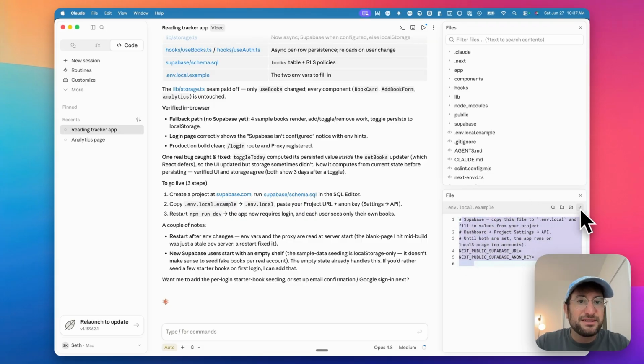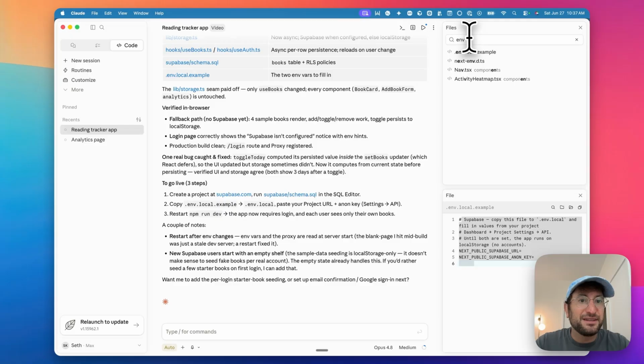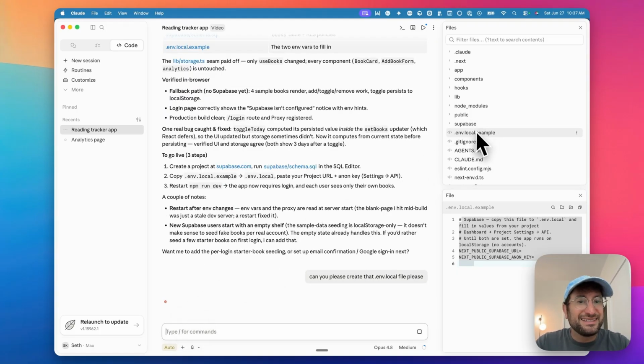So I'm going to copy this, and we need to copy this into our env.local file, because this is just the example, but we need it to be in our actual env.local file. To do this, we can create a new file. So I'm going to say, can you please create that .env.local file? I don't think it exists yet in our actual files. So it's going to create that.